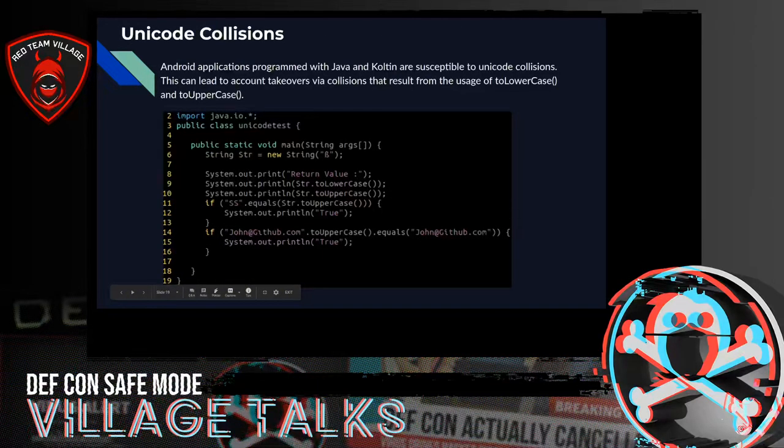Now for Unicode collisions. This is kind of uncharted territory as far as Android applications go. Java and Kotlin both have Unicode mapping collisions, and it just depends on how the application is using Unicode. This is prevalent in email, password reset functions for example. It could exist in a database that converts Unicode uppercase or lowercase characters. This script right here just shows a simple way that I was able to confirm that the Unicode collisions did exist in Java.